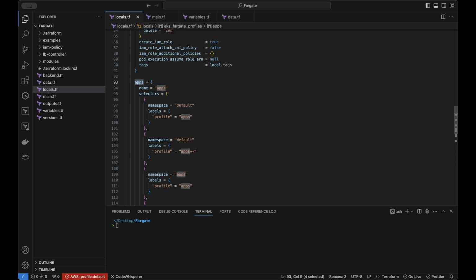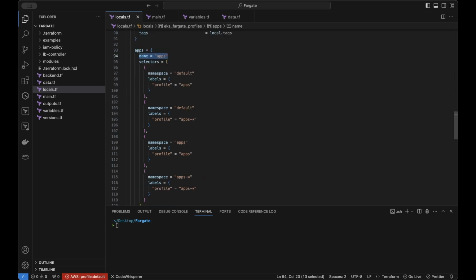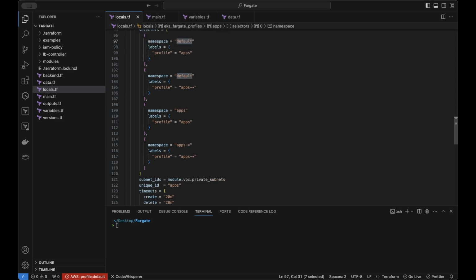For this Fargate profile, the name is apps. Then we had a multitude of selectors here. We are starting with a default namespace. The first label doesn't use a regex or a regular expression, just uses a full name for the label, and also it uses the default namespace. The second one uses the default namespace, and then it uses a prefix with a wildcard regular expression here to match all namespaces that will be using this as their prefix.